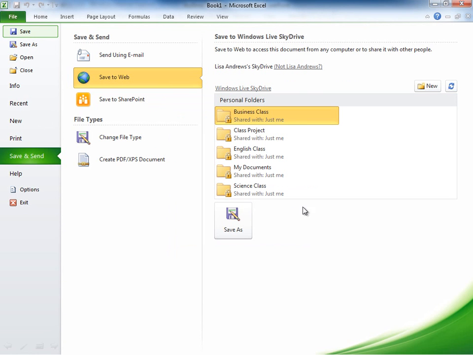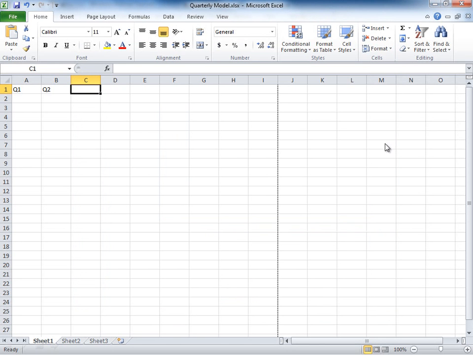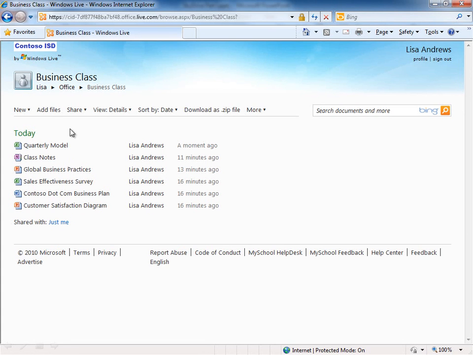And once you've done that, you'll actually see a listing of your SkyDrive folders. So right here from the Office application, I can see those SkyDrive folders. I can select Business Class, for example, and let's just go ahead and rename this file Quarterly Model. And I'm going to save this now directly up to my SkyDrive folder. So I can save it, close Excel, and when I do a refresh here, what you're going to see is that new quarterly model file has been uploaded directly to the SkyDrive.